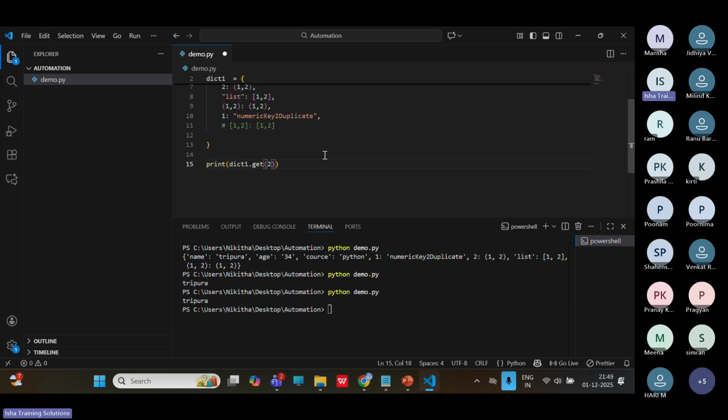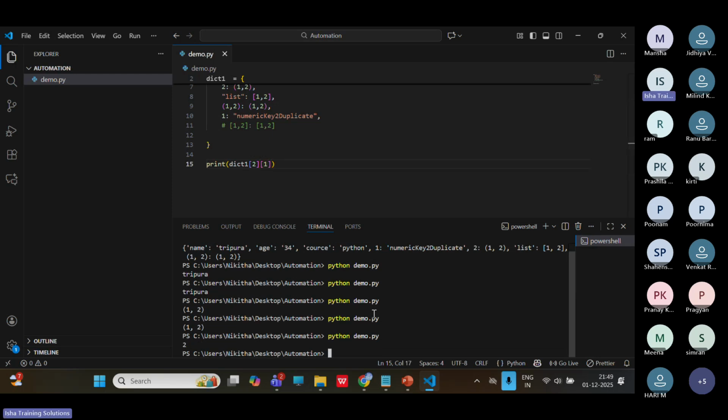Let's try that out. So here, if we use 2, we'll get all the values. So just give 1 inside it. Okay, we are just trailing it with 1. We got 2. Understood what I did here? Yeah, so just let me explain what I have done.